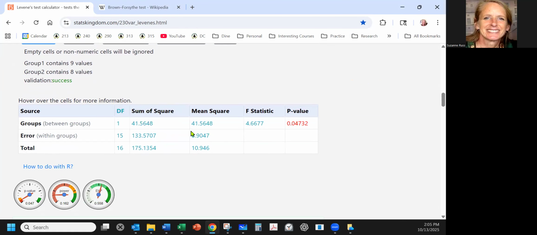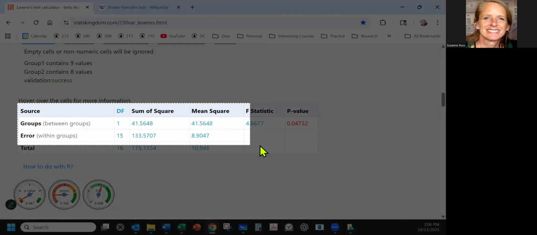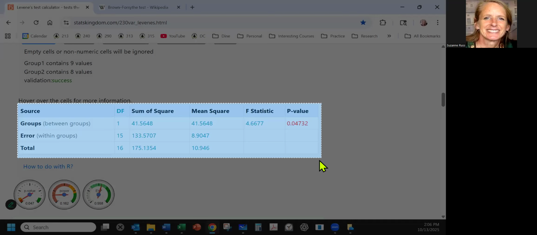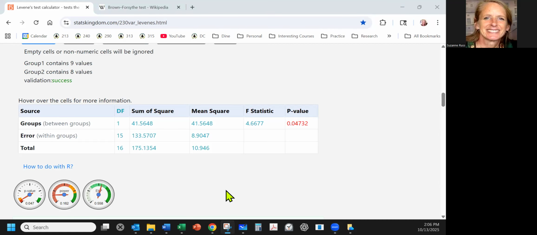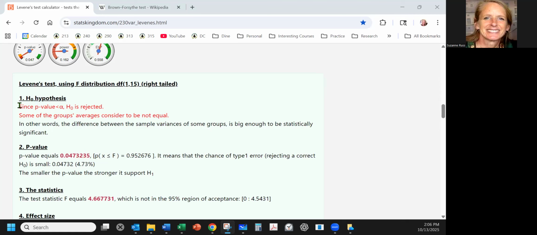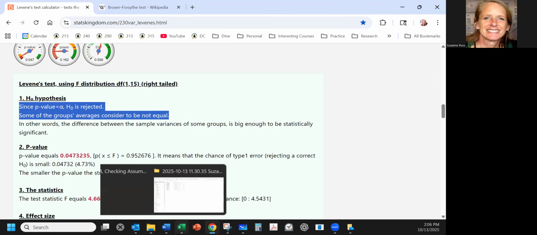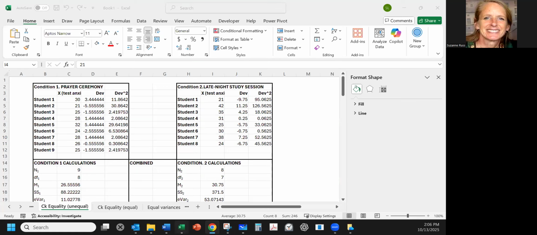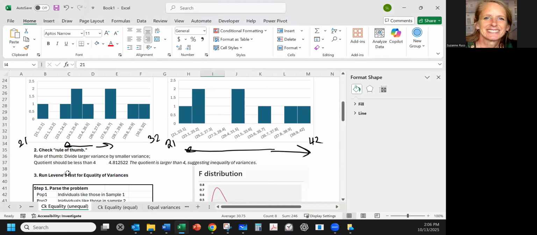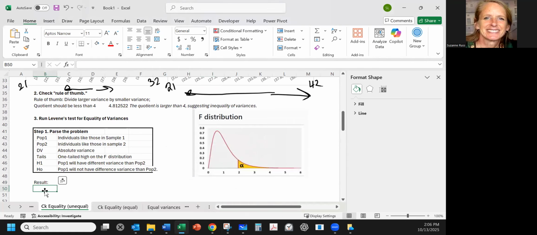So what is the actual ratio? We have an F statistic of 4.6677 and a p-value of 0.04732. Let's copy this out. This looks problematic because our p-value, well, it's red for one thing, they're giving us a nice warning. And they're also indicating here that these are not considered to be equal. So let's paste it in here.